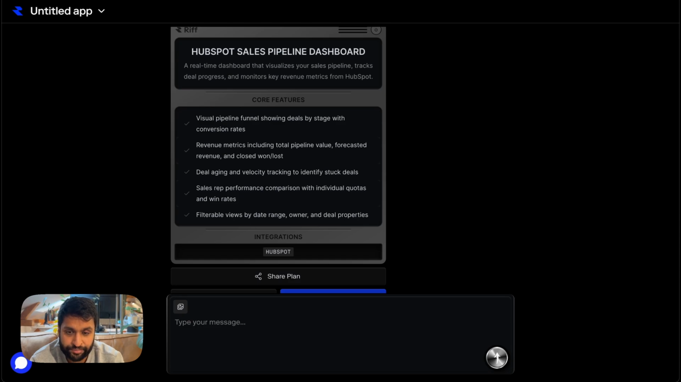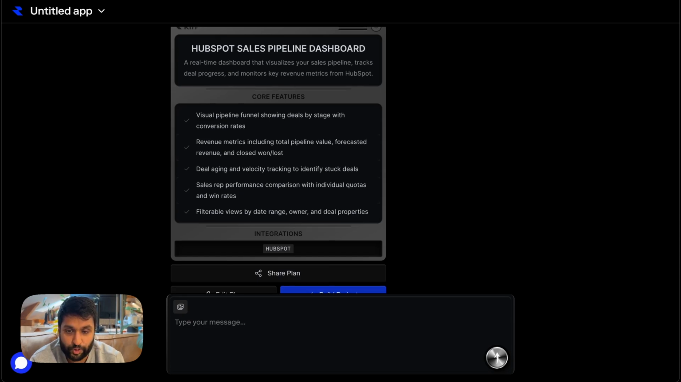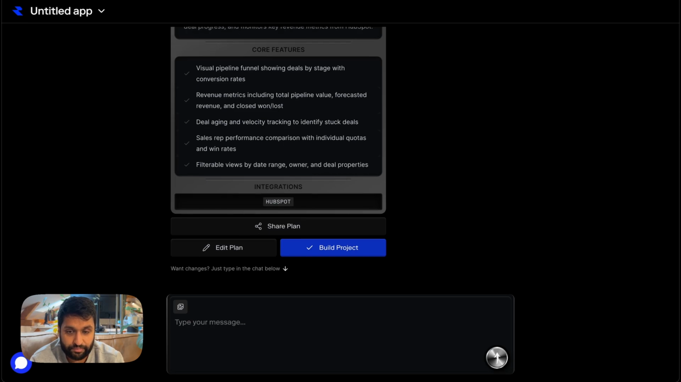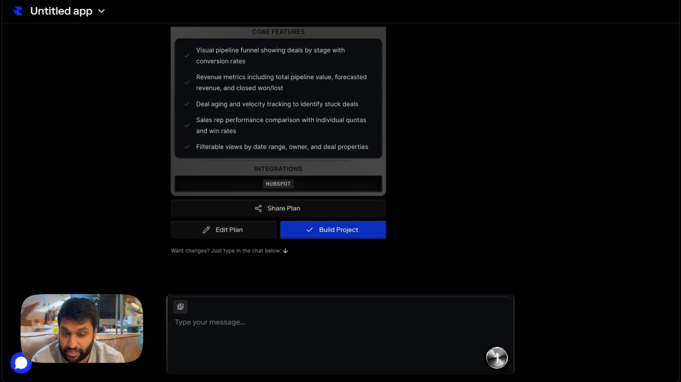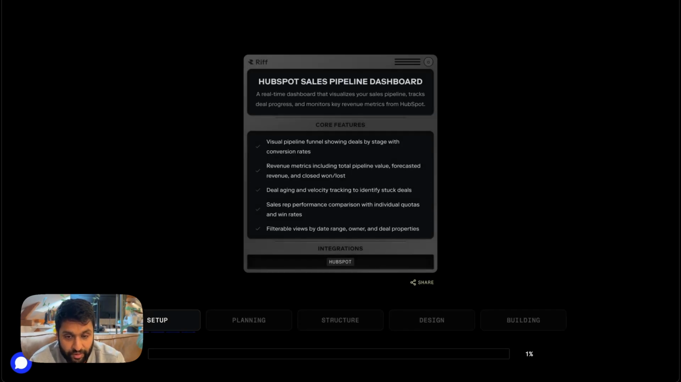in this plan card. You can see here, it's going to have a visual pipeline funnel showing deals by stage with conversion rates, filterable views by date range, owner, and deal properties. And it also mentions that HubSpot will be integrated into it. I could share this plan with other salespeople I know, or people on my team that could benefit from building something like this. I think it's super cool. And it's also easy just to edit my plan here. But what I'm going to do is actually just start building.